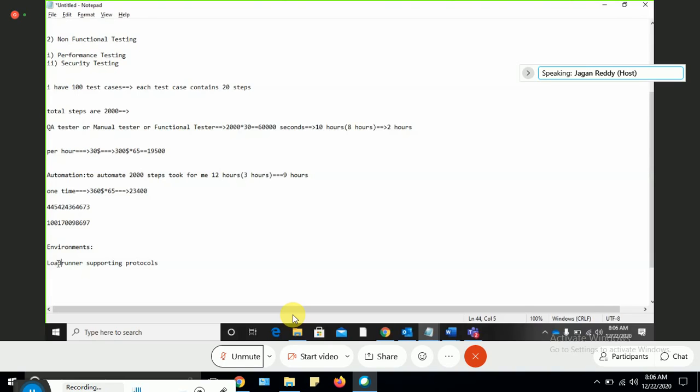Not only a few protocols, LoadRunner has close to 60 to 70 protocols, a combination of single, multiple as well as mobile protocols. If I want to test mobile based applications, there are mobile based protocols implemented in LoadRunner, which we can use to test mobile apps.